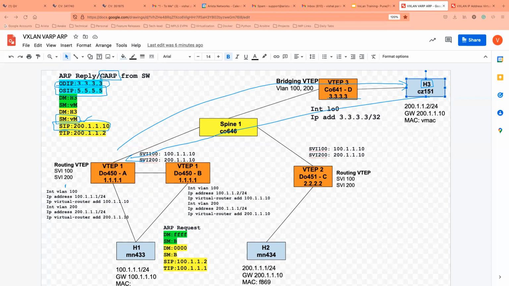Similarly for GARP, gratuitous ARP. With this configuration, this device continuously keeps on sending gratuitous ARP. Everyone keeps sending gratuitous ARP for its own gateway IP address for all the SVIs. So for GARP also, your packet format is the same.